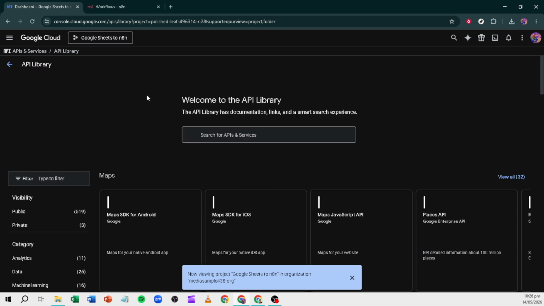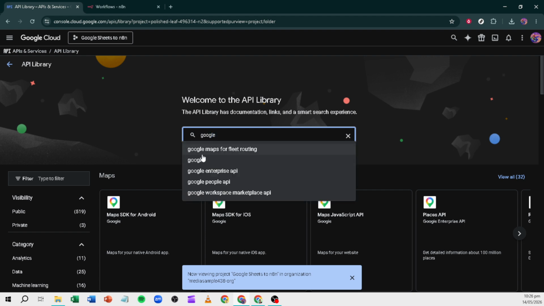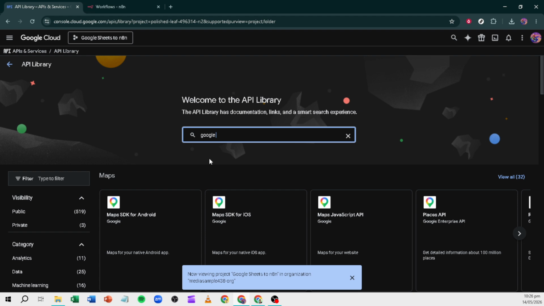Open your n8n workflow and add a Google Sheets trigger node. This is the piece that watches a specific sheet and decides when to wake up your workflow. In the field labeled credential to connect with, choose Create New Credential. This will open a form where you can safely store your Google connection details inside n8n.